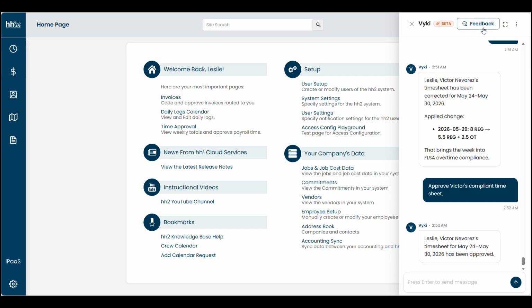In Vyki, this feedback button will always be available for you. In a new tab, it will open up our survey so you can let us know how Vyki is doing so we can make sure she's doing her utmost best for you.